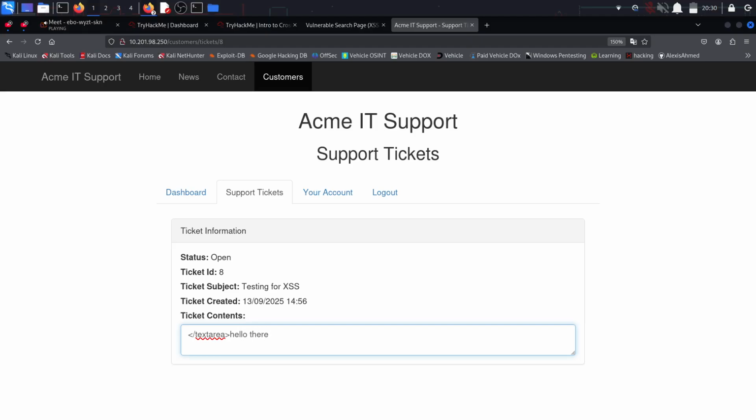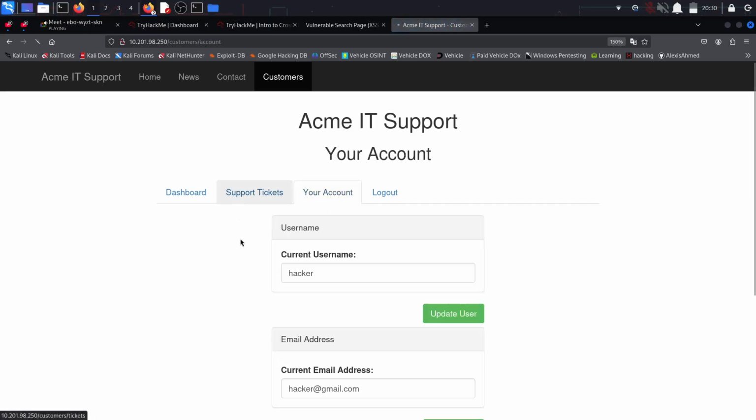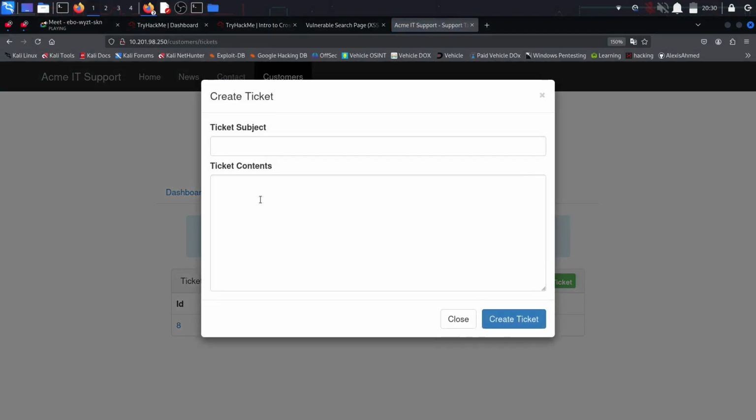Hello there. Okay, so this is the thing. No, not over here. You don't need to do this over here. You have to do this in support tickets, create a ticket.